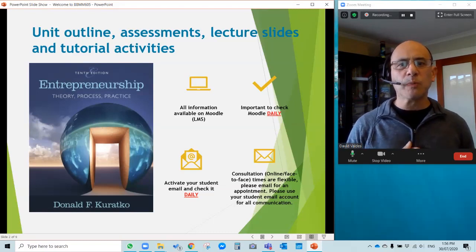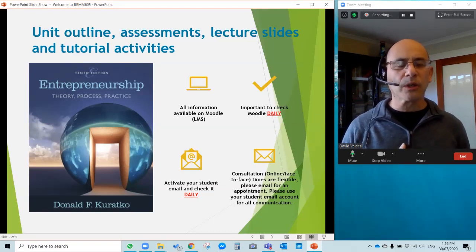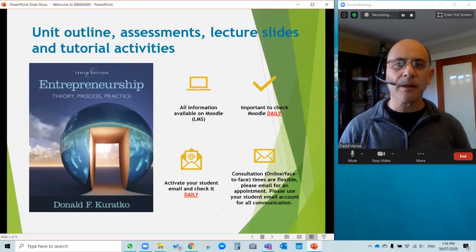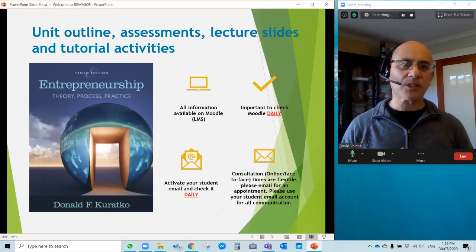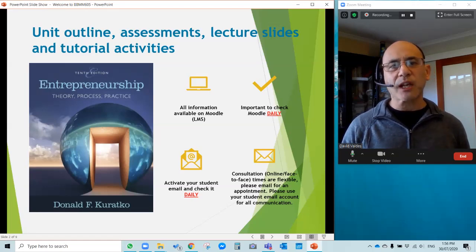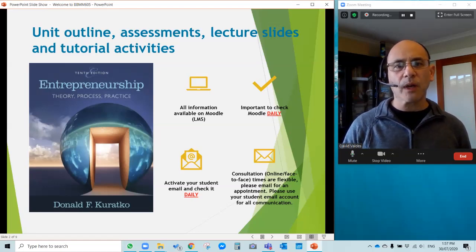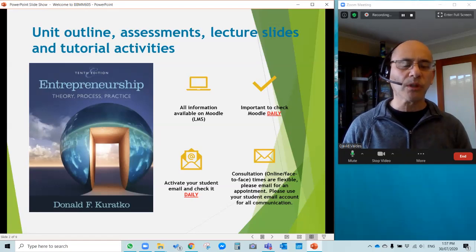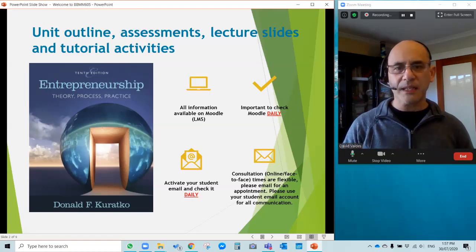It's important to be able to go to Moodle on a daily basis when you're studying, because I often send messages via Moodle, and also to, of course, check your emails as well. Whatever message I send you via Moodle will also be sent to you by email.